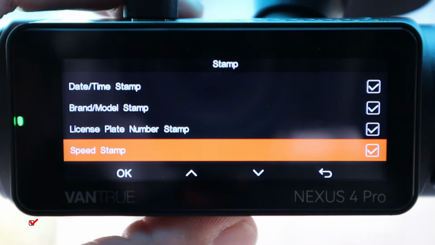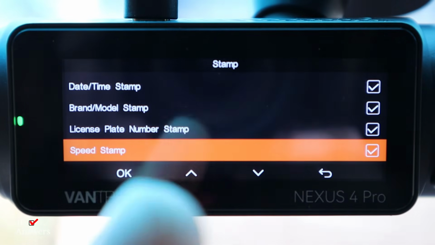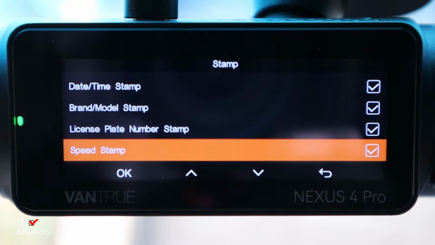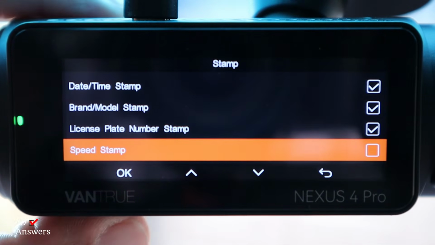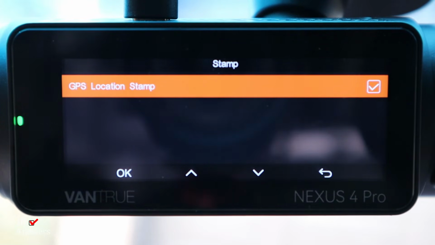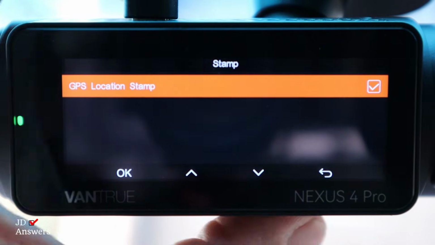So if we go up to speed stamp, this just gives you your miles per hour on your footage. If you want it on or off, it's up to you. You could do that. If you don't want it, you could click that. And again, the GPS location is your north, east, west, whichever one you're going, your longitude, latitude will be on there.